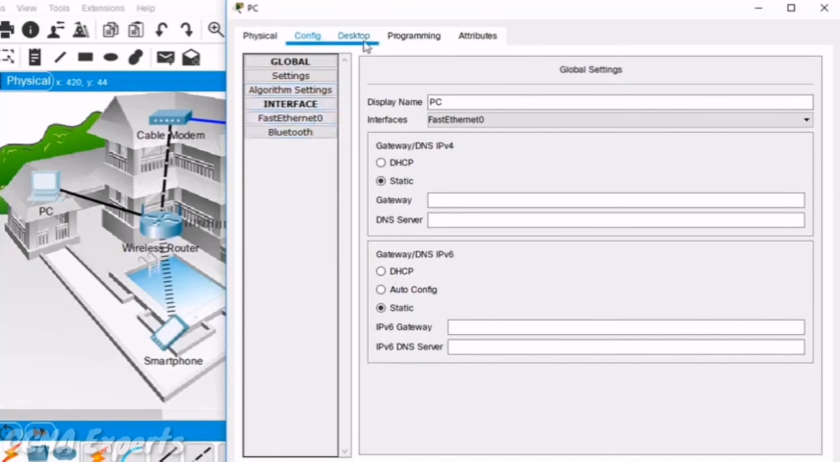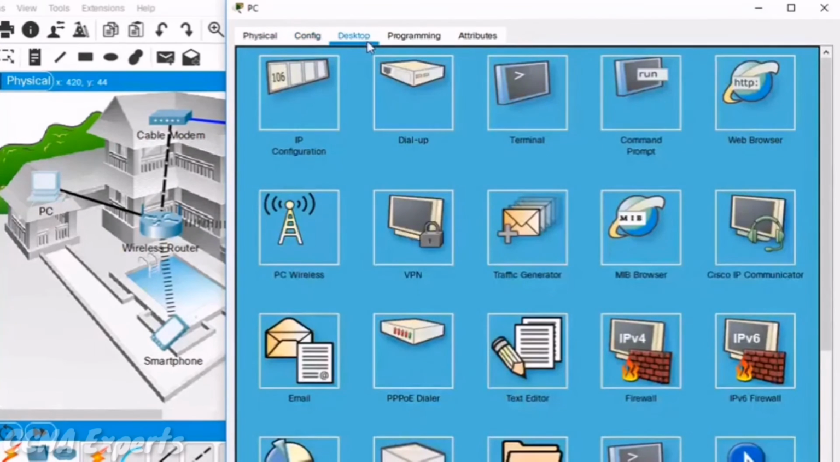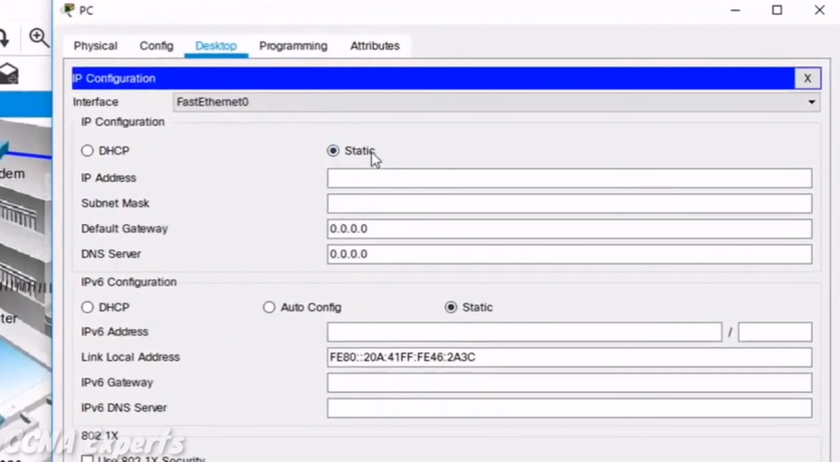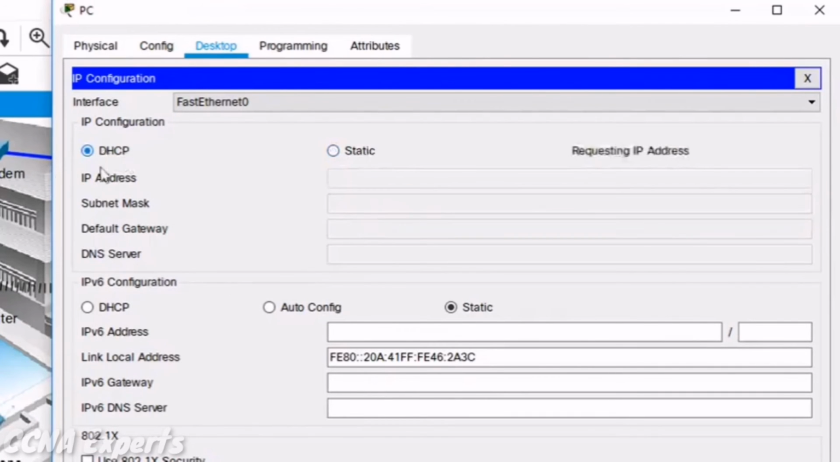Alright, we're going to the desktop tab because this is where the fun happens. Inside of our desktop tab, we have many options. Now remember, that wireless router is giving addresses automatically to all the devices. So let's get one. I can go ahead and click on IP configuration in the top left corner. Right now it's set to static, which is you have to type in your own address. We're going to go ahead and click on DHCP, and we'll watch our PC receive a network address automatically from the wireless router. And now it gets even better.